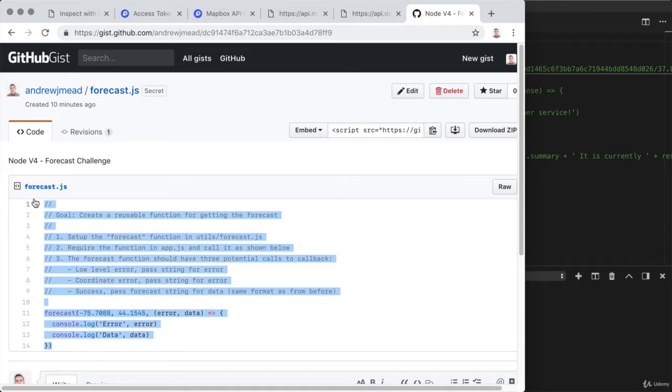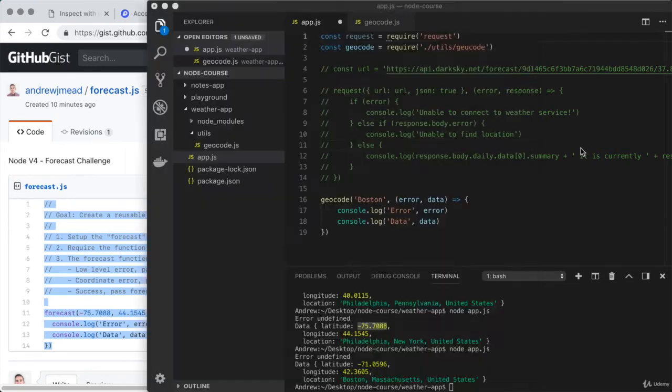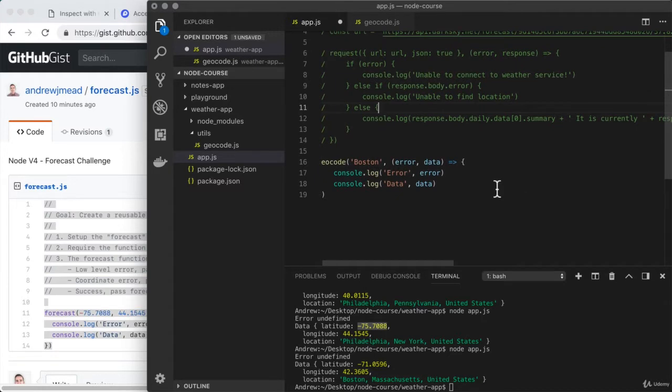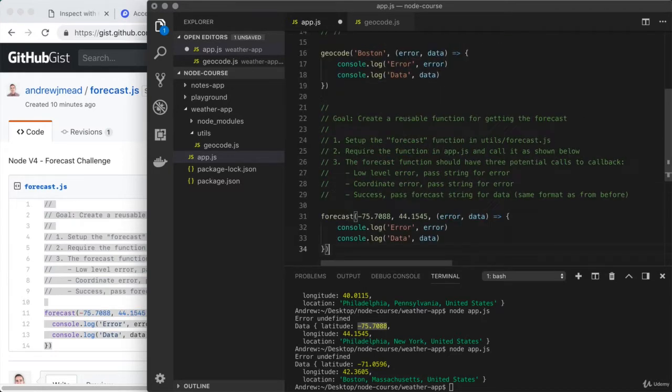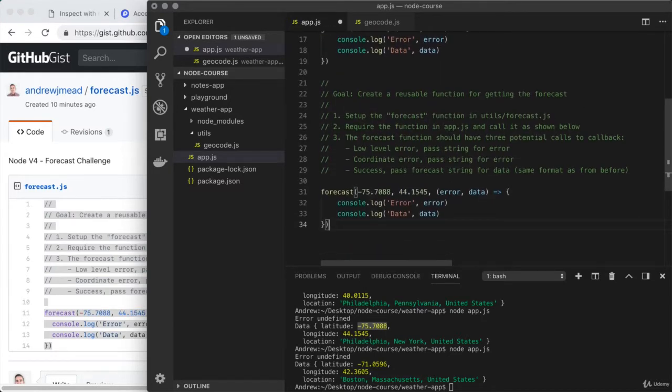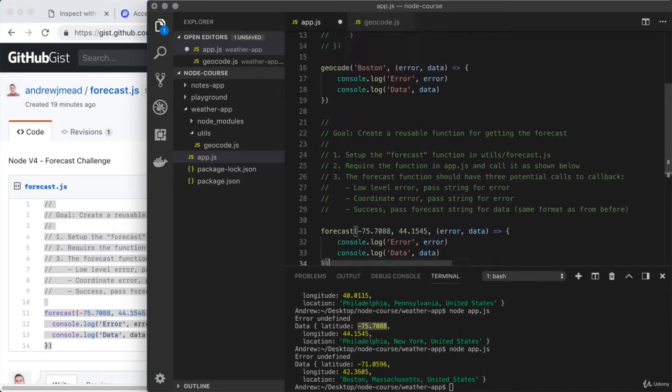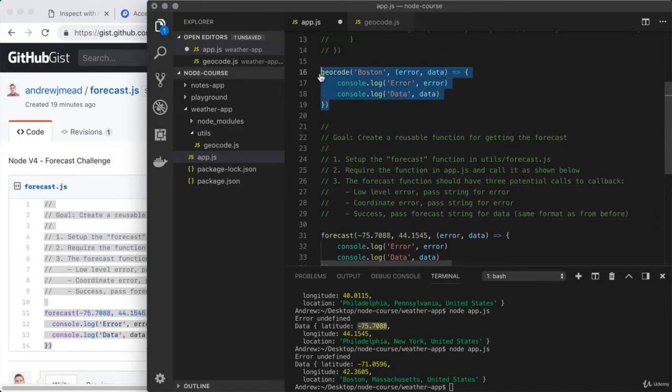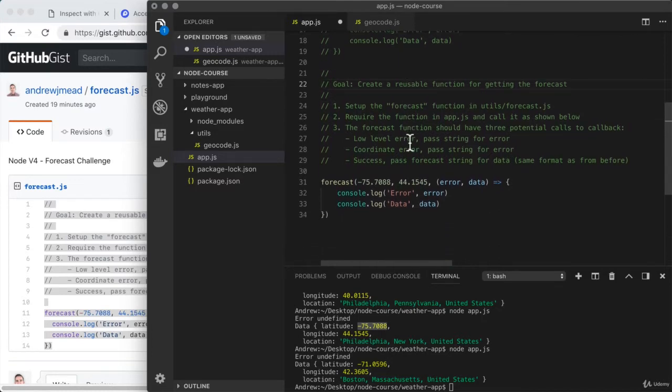I'm going to take the contents of this file, bring them over to app.js, and paste them down at the bottom below the call to geocode. If you'd like, you could also comment out the call to geocode so you're not seeing so much output in the terminal. Now let's go ahead and talk about what I'd like you to do.